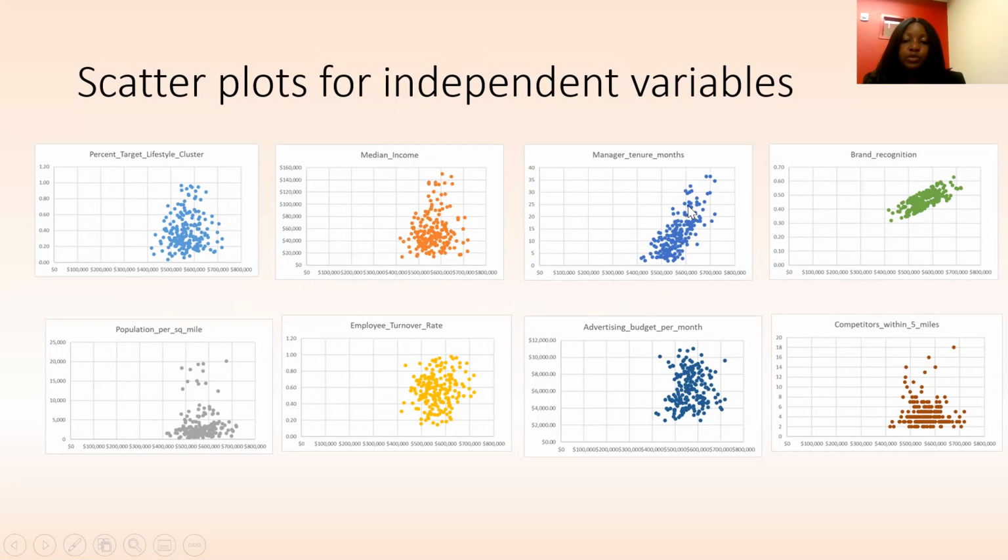And you can see the relationship of manager tenure months as well, brand recognition, competitors, advertising, employee turnover, and these scatter plots provide a visual relationship with sales value. And they're also showing the range of the sales from the minimum to maximum sales of the 200 locations that are currently open.